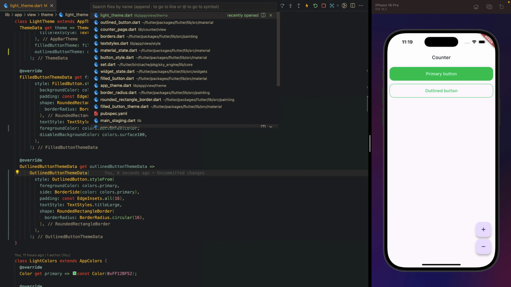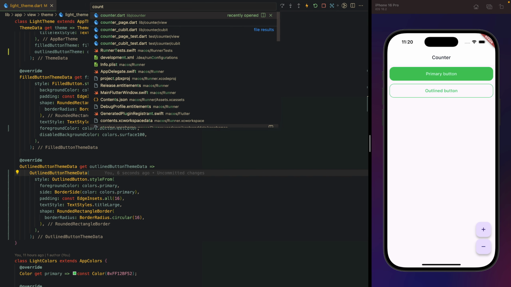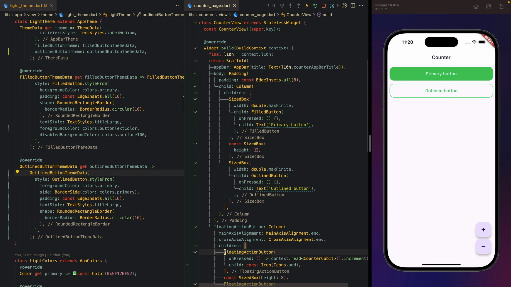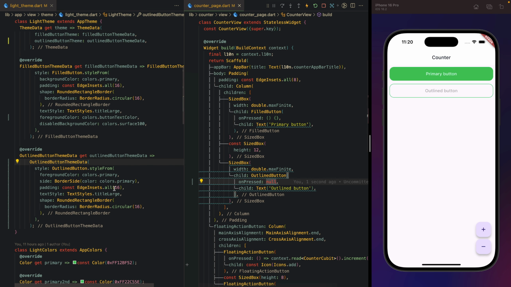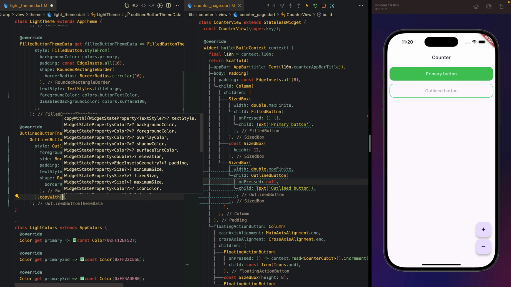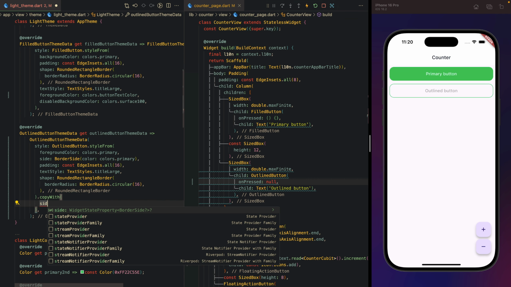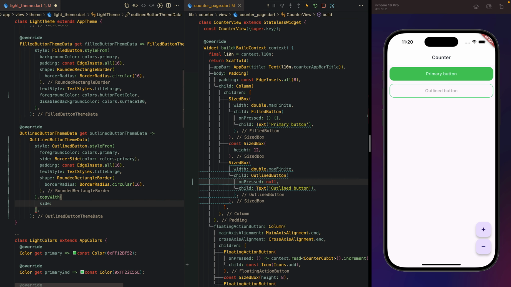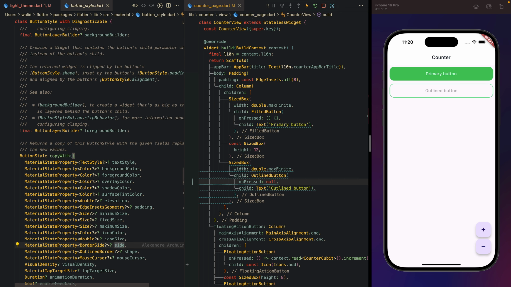And what about the disabled color? So if we go to our counter page, let's check our disabled color. So if we make the button disabled, you see that our border color is not changed. So we also need to incorporate that, and to incorporate that we need to actually implement the copyWith function, and inside that we need to implement the material state property of border side.